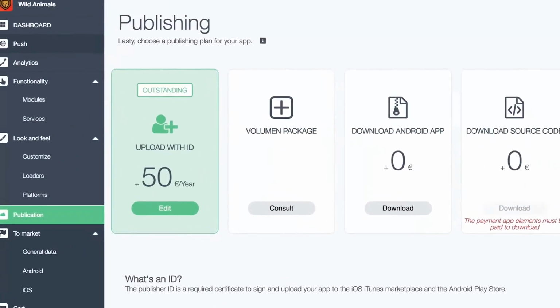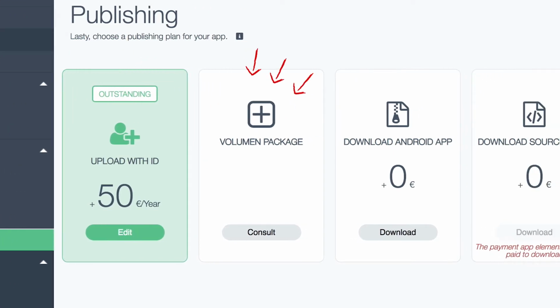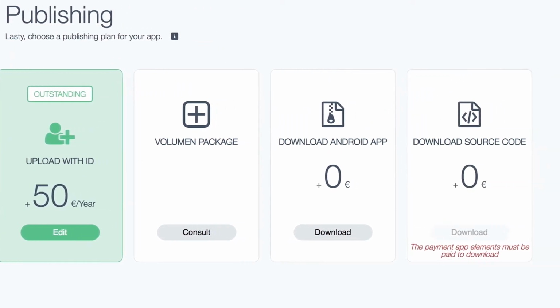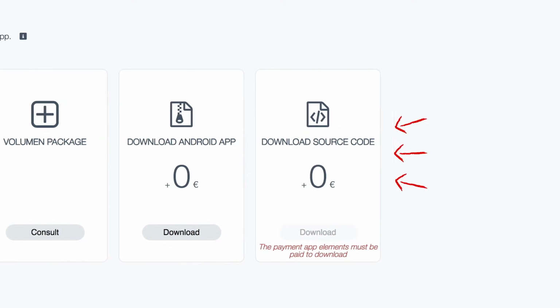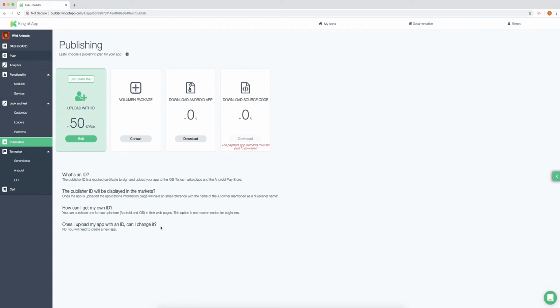Let's start the third module of this course, related to the method of publication of your app. Currently, King of App has 4 methods of publication: upload with your own ID, packs with discount for volume of apps, download of Android app, and download of the source code. The first 2 will allow you to publish your app in the marketplaces of Google and Apple. The other methods are perfect testing tools to see how the app would work on your Android device by installing an APK.